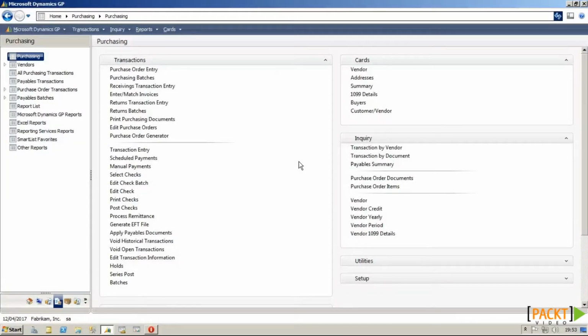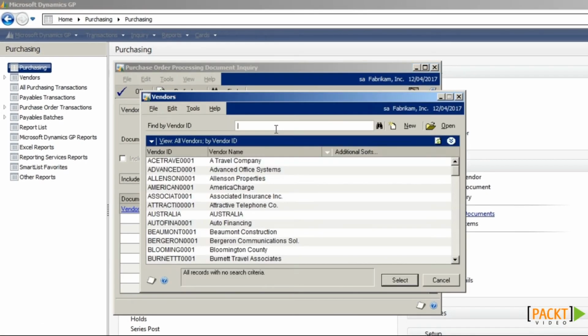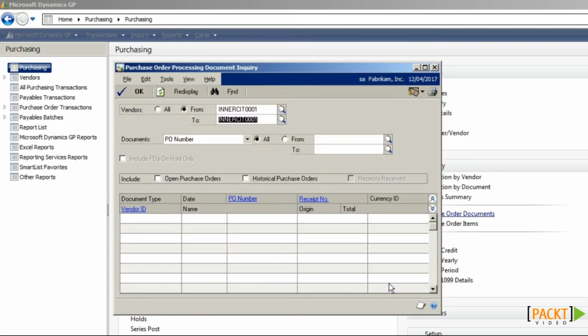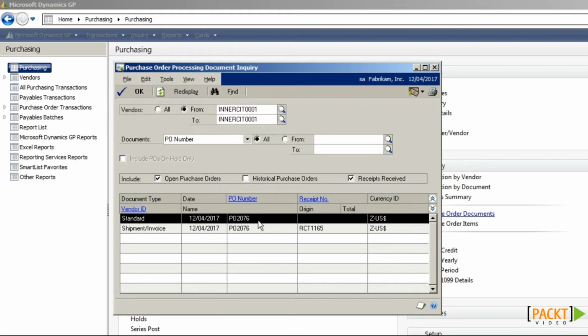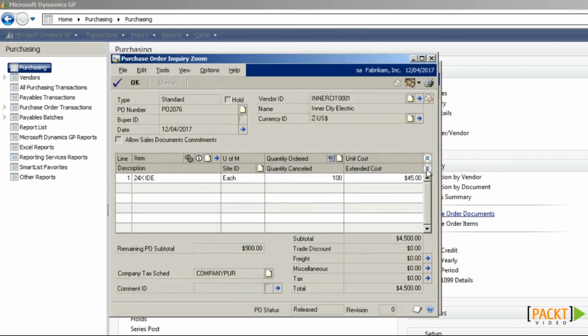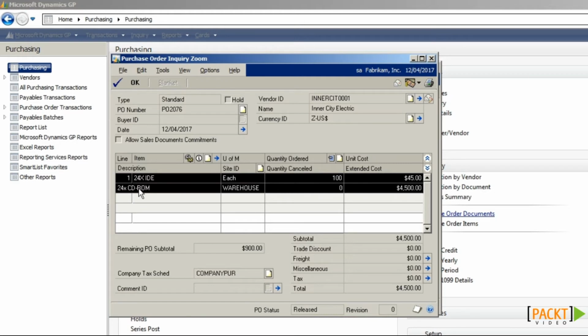In the last video, we took a look at correcting posting errors on the general ledger using correcting journals. In this one, we're going to take a look at making sure the purchase orders are closed correctly. As an example, I'm going to show you a purchase order entered onto the system in the Inquiry Purchase Order Documents window that was raised for Inner City Electric. If we show that, there's a purchase order there on the system for a quantity of 100 24-speed IDE CD-ROMs.